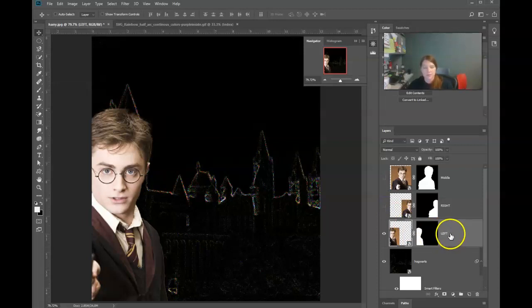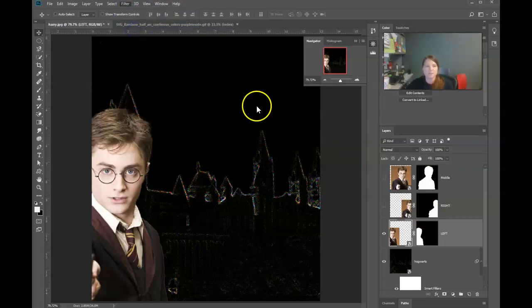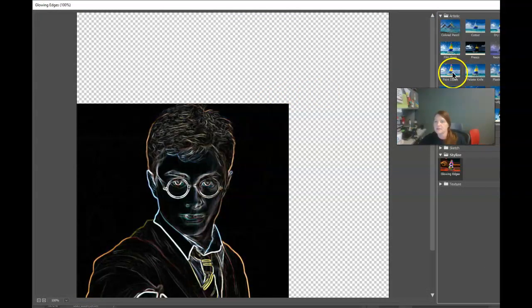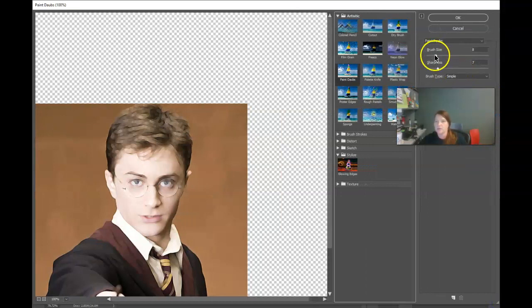So here is our left Harry. For this left Harry, what we're going to do is make it look sort of artsy, I guess you would say. So let's go ahead and pop back into the art ones under the filter gallery. So filter gallery. And then we are going to be looking for the artistic ones, and you're going to choose paint daubs. So it kind of looks like it's painted in there. You should have a little set of buttons over here where you can change the size of your brush and the sharpness and all that goodness. So choose whatever you want there.